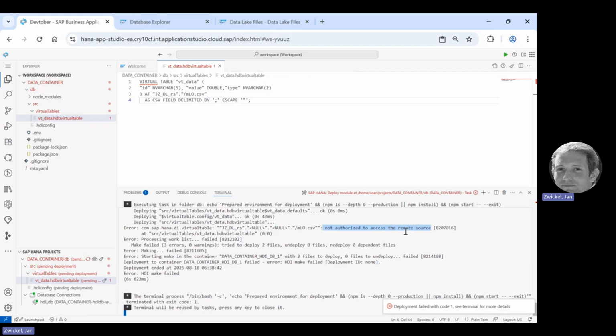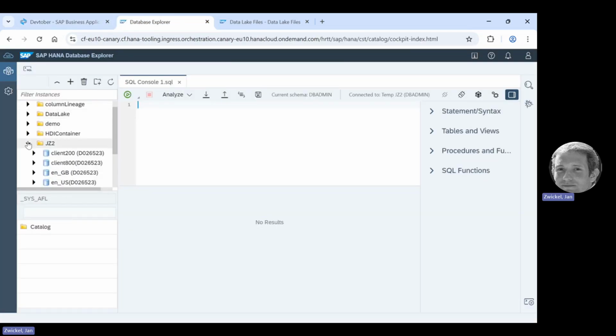So how do we deal with that now? We need somehow the privilege to create a virtual table. Now, who can give this privilege? It's the owner of the remote source from the beginning. The owner of the remote source in our case was the dbadmin user. We will look at that very soon.